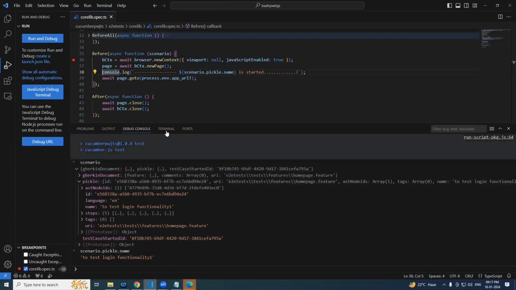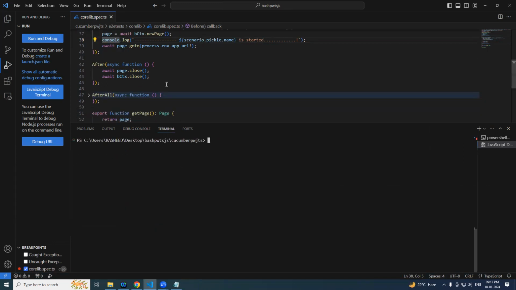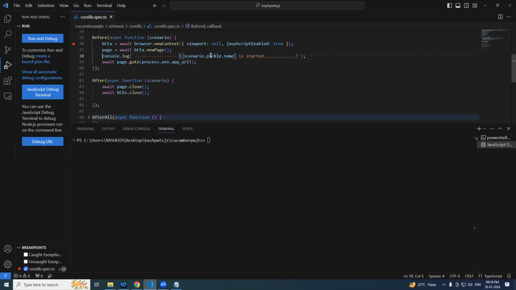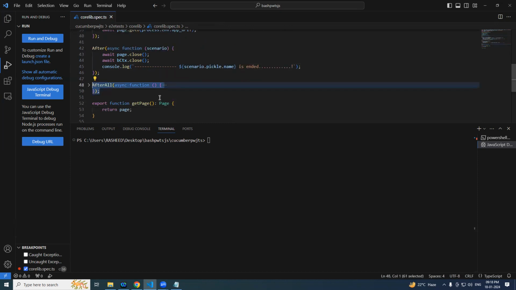Similarly, let me Control C, let me clear it. Similarly, after, right? Okay, here also we can say scenario. Once everything is done, we can copy paste this one. Instead of started, we can say ended. As I said earlier, after all, before all will not work. I mean, you cannot add the scenario over here.